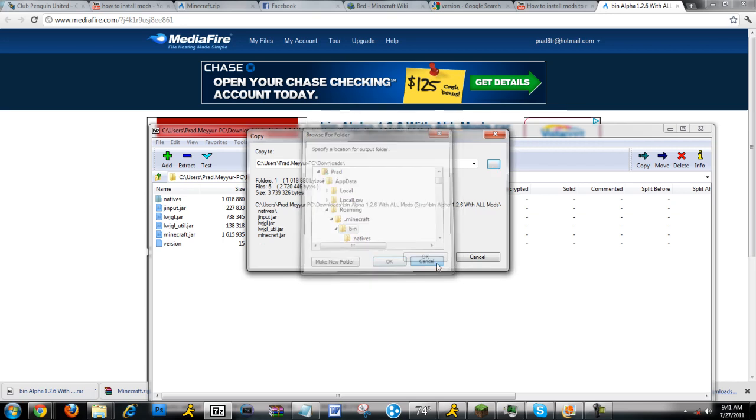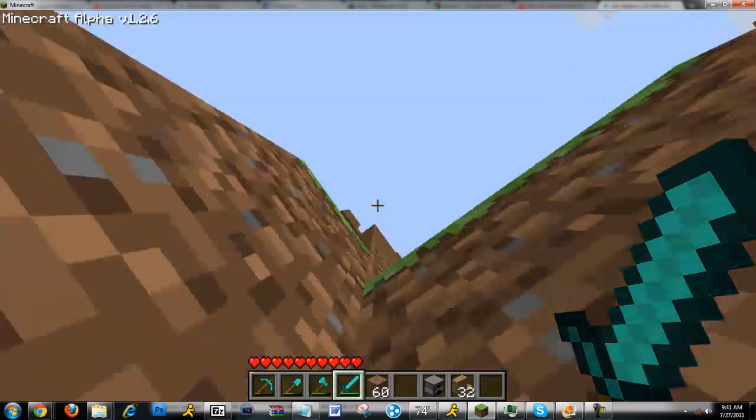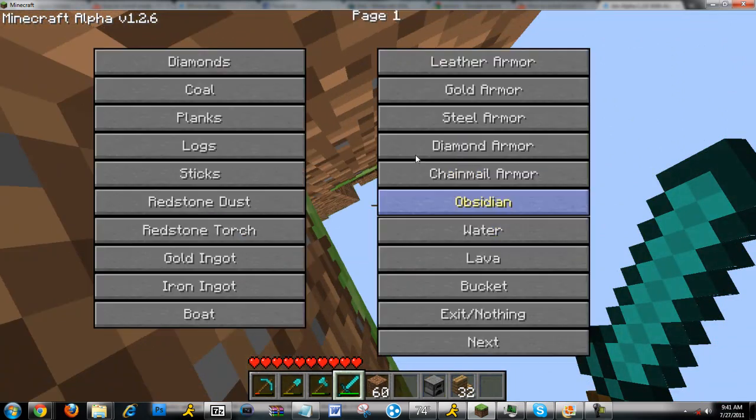Don't worry about that. And then when you join your Minecraft game, you should just hit the R button and you can get whatever you want.